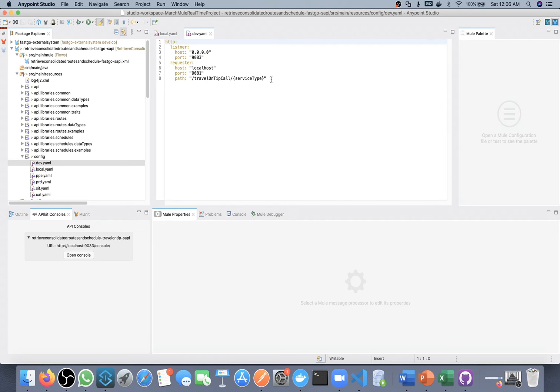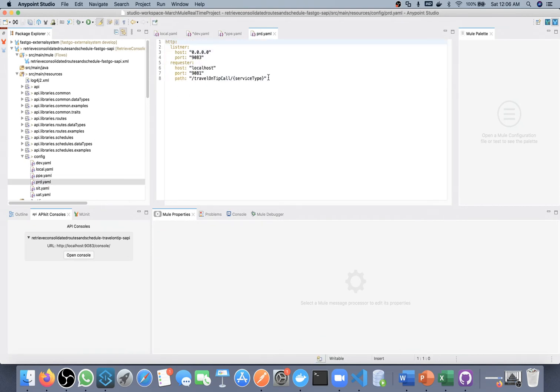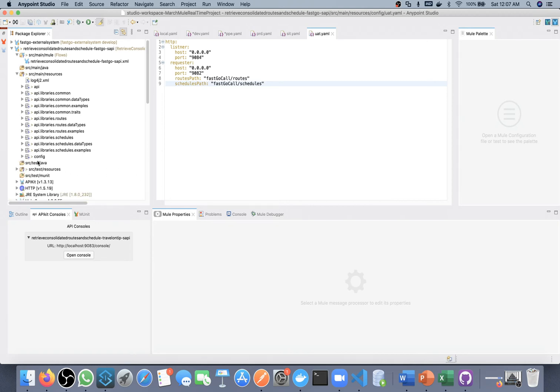in dev. Here one thing we will take care of: instead of localhost, better to use 0.0.0.0. Copy same in pp, for production. For SIT, for UAT. Okay, so first thing, we completed the configuration files.